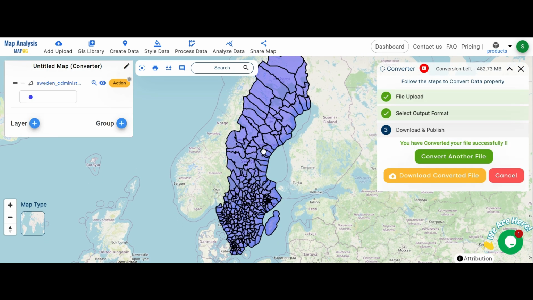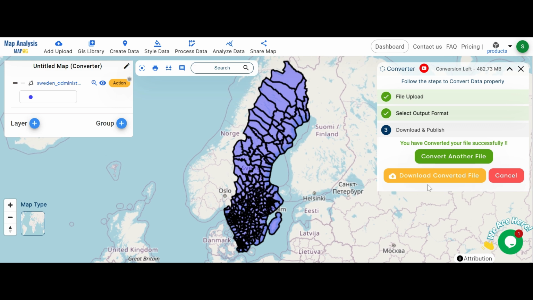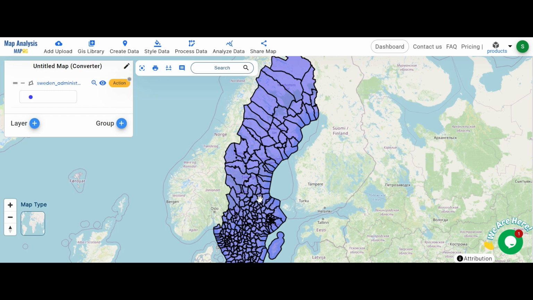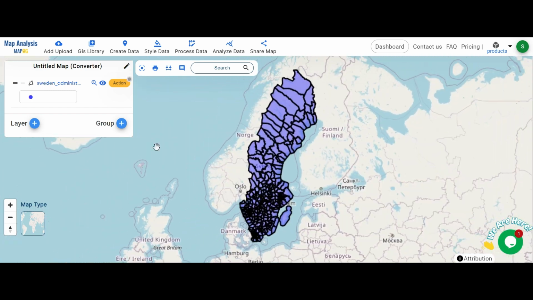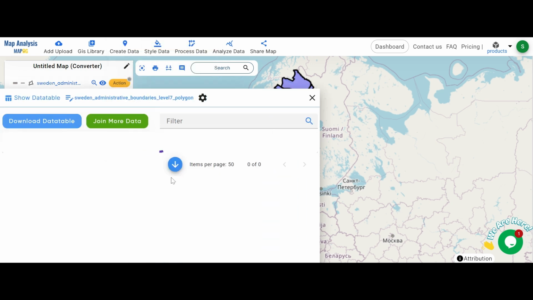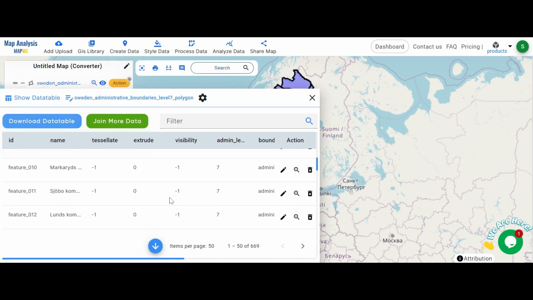Step 4. Finally, review your converted data to make sure it looks right. And download the converted file. And there you have it. You've successfully used the converter tool in MAPOG map analysis. Now you can easily convert your data for all your analysis needs.